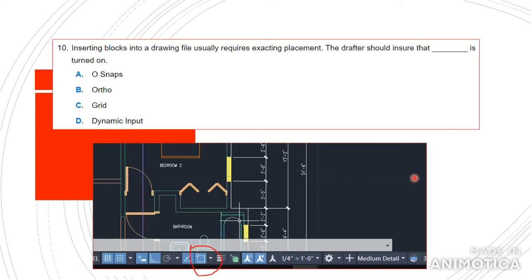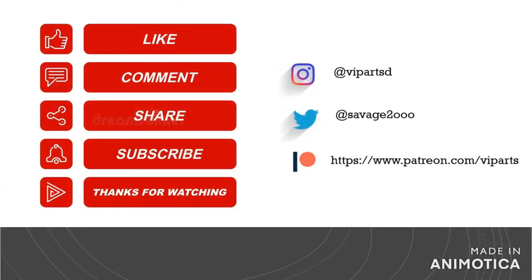And number 10, inserting blocks into a drawing file usually requires exact placement. The drafter should ensure that dash is turned on, and you want to make sure below here, this is called the snap or the object snap. If you have an object coming into the drawing, you want to make sure that object goes into the right position, and you want to use the O snaps in order to place your object in the right position.